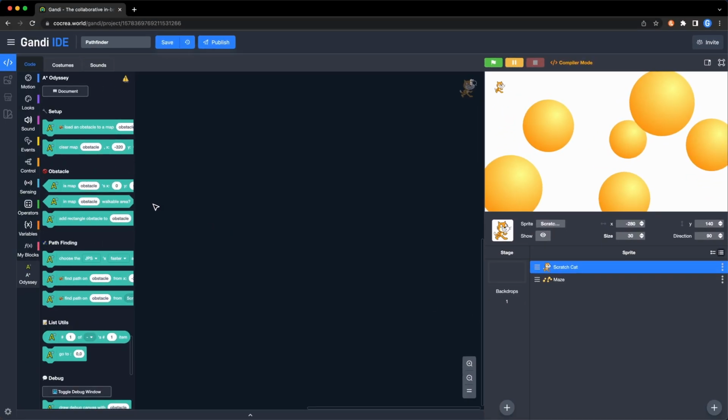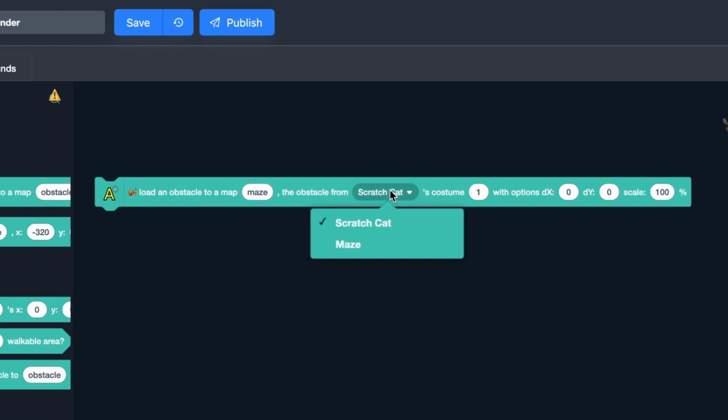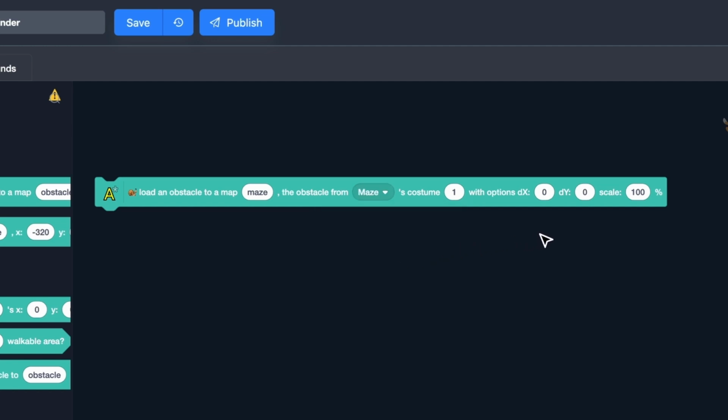First, I will set up a map on the stage. Use this block. Load an obstacle to a map. You could name the map and set a costume of a sprite as an obstacle. Furthermore, you can set the position and size. Let's set the first costume of Maze as an obstacle. Name the map Maze. Select Maze. I won't change the position and size of it.